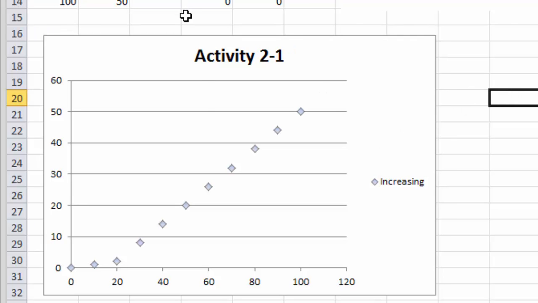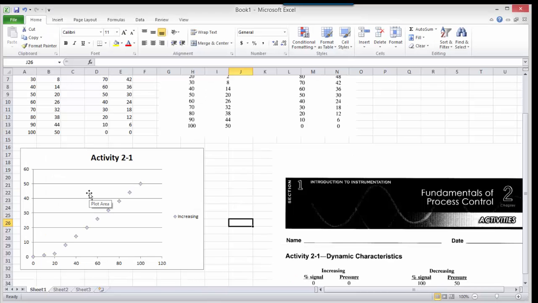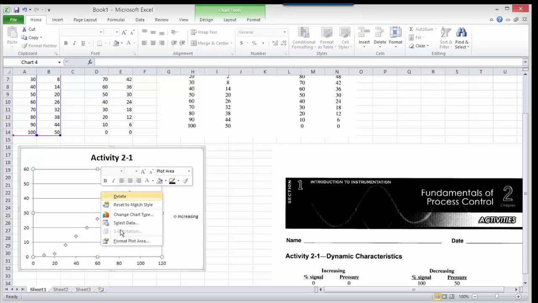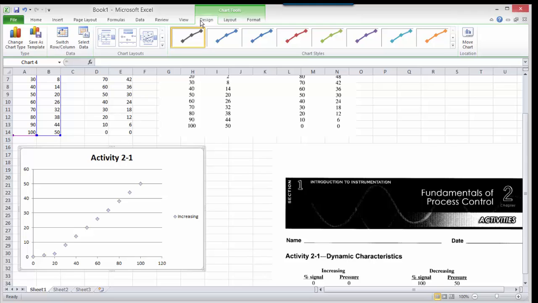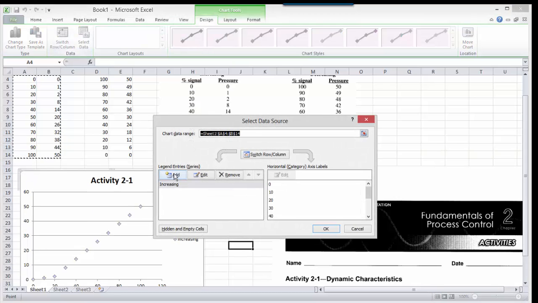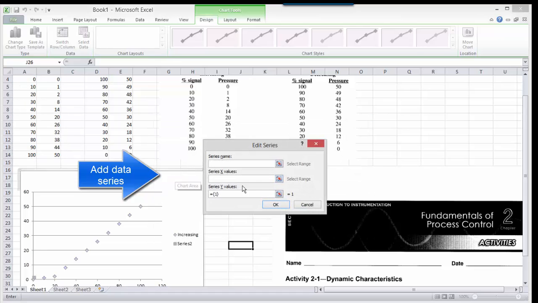Now let's add the decreasing data. I could just right click on here and put Select Data and add some more data. The other way to do it is to click on the chart, go over to Design, the Design tab up here, click Select Data. Now I want the up and down series to use different markers. So I'm going to add a data series. Every time I click Add here, it's going to add a whole new data series, and I could have a whole bunch of those in there.